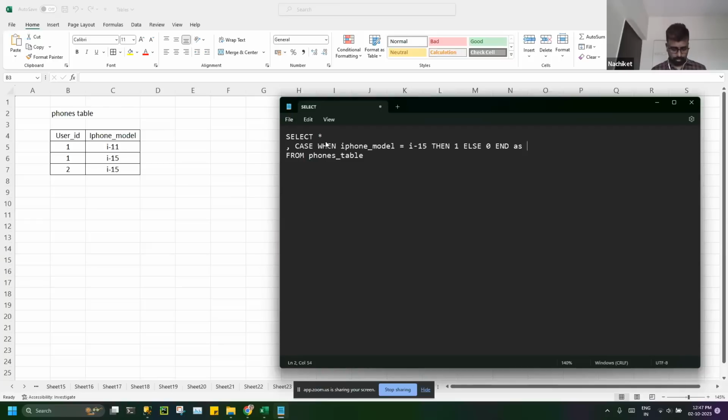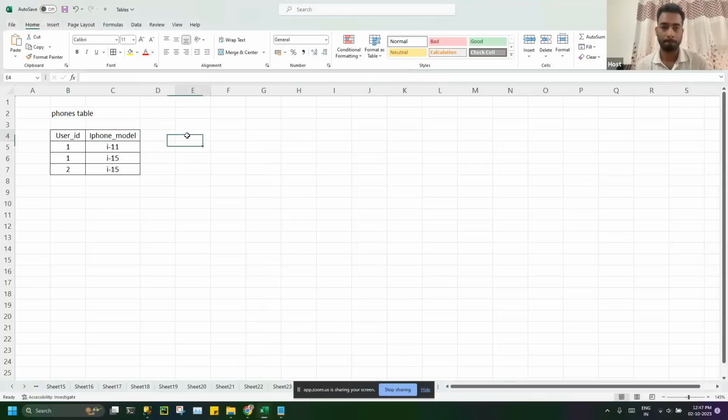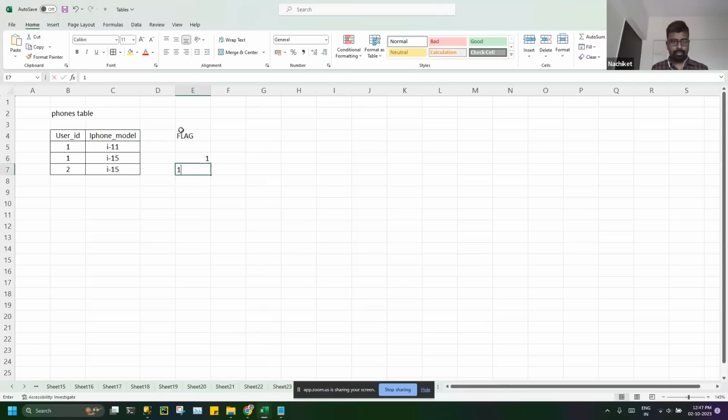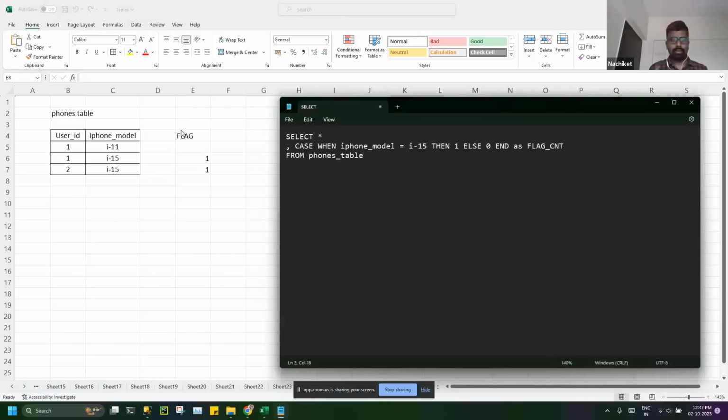So this would give us a count, or I would say it would turn into a flag, wherein we would know all the users who have bought iPhone 15 and their flag would be one. User ID one will also have one over here. If I have to give a column, this will also be a one, and this will also be another one.